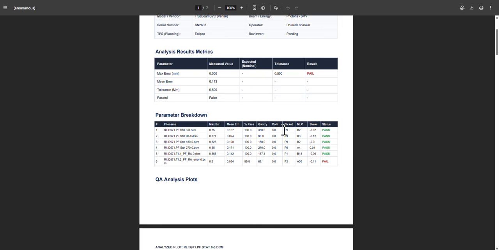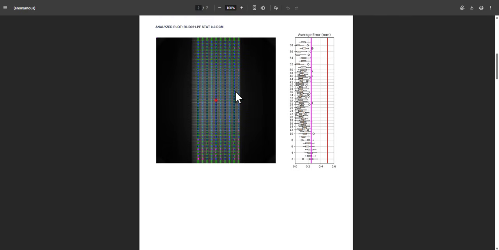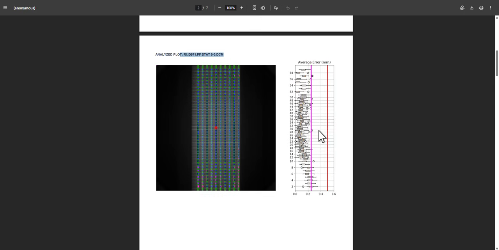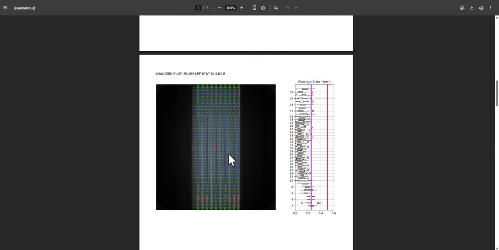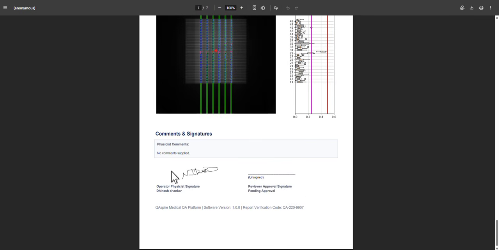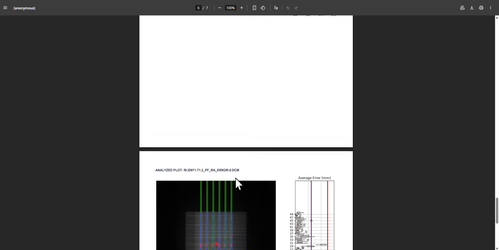Okay, it will tell you which picket the MLC error is more, where the max error is coming, and the pass or fail status as well. Okay, and this particular table column will only give the maximum error, and after that it will give you the reference image name, that particular image's plot and the annotated image, for all the images which we have attached. And we have a digital signature and the reviewer approved signature as well. Fine.